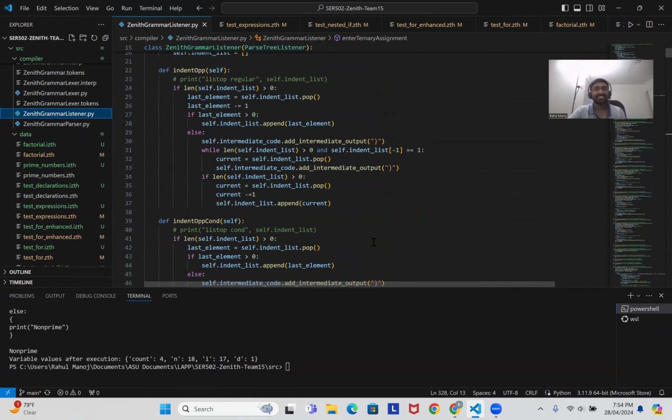For our if condition, we were following C's grammar where you have curly braces, and Python does not follow that. So we had to have an intermediary where we introduce indentations into our parser, in the intermediate code. We have two functions, called indent-op and indent-op condition.